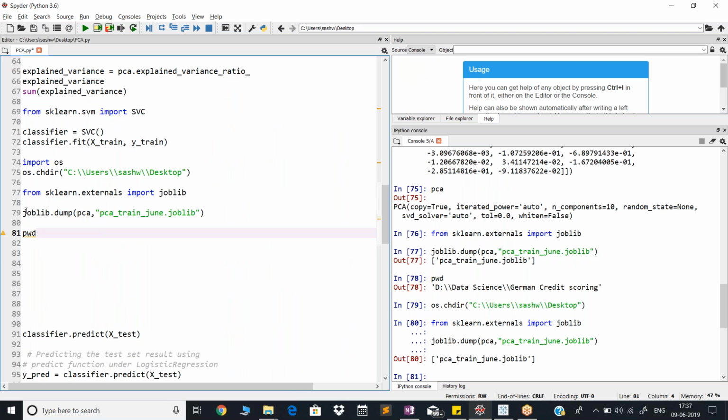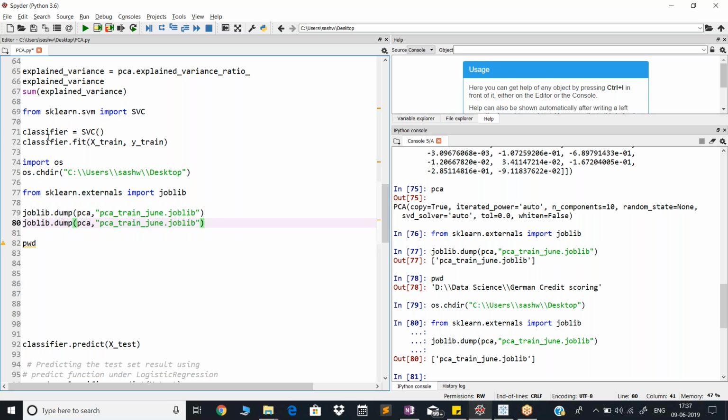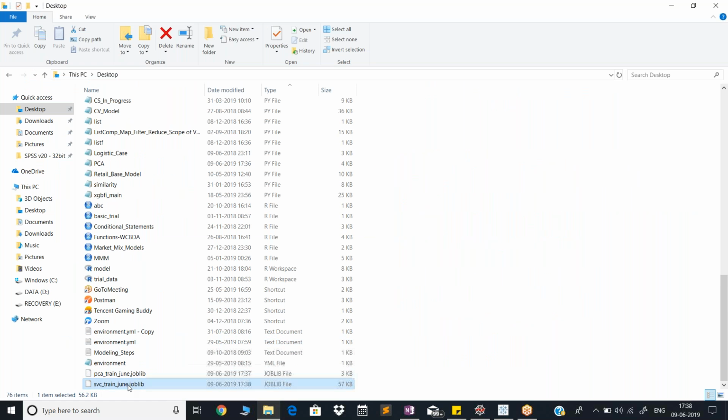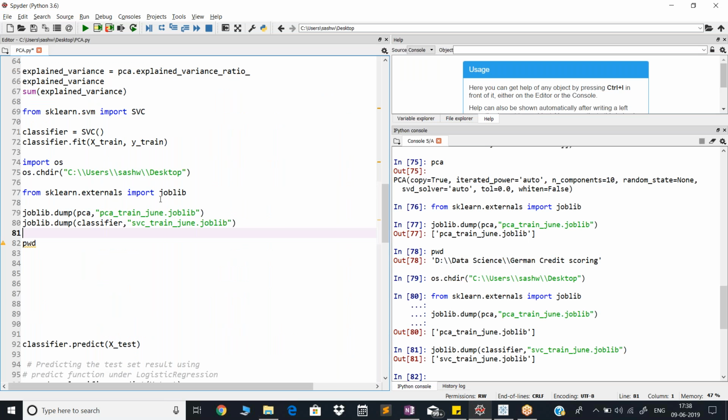Similarly, you can save your support vector classifier also. So I can just go back here and say, hey, please save my support vector classifier also. So this is the classifier. We will save that. We'll say, hey, it is my SVC that I've created. Let's hit Control Enter. Even the support vector classifier would have been saved at the backend. So you can see, both of them have been created, right? Both of them have been saved inside your system right now.